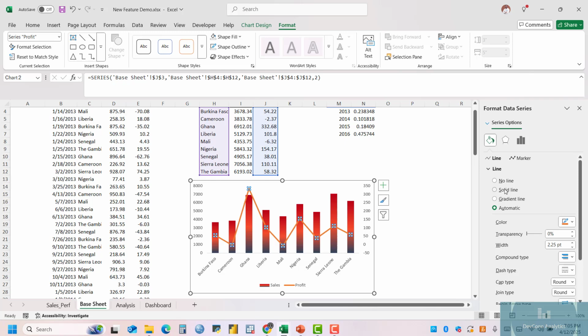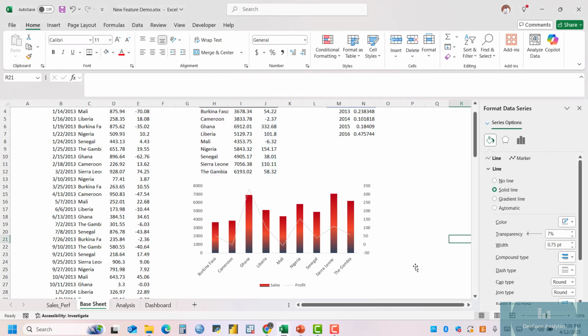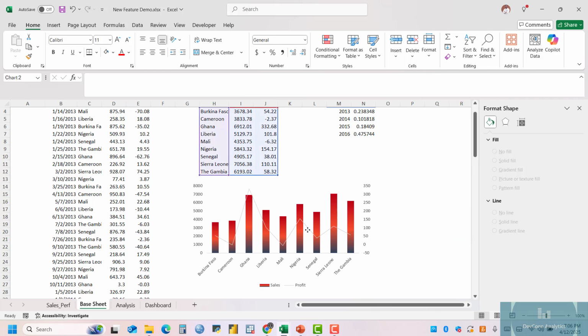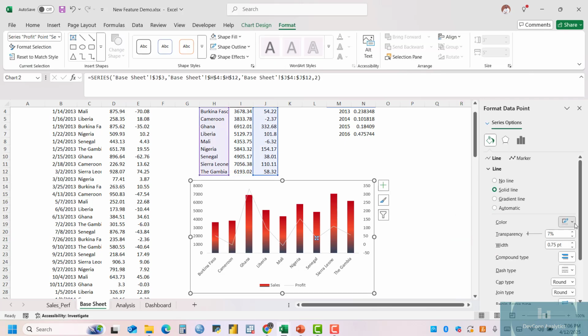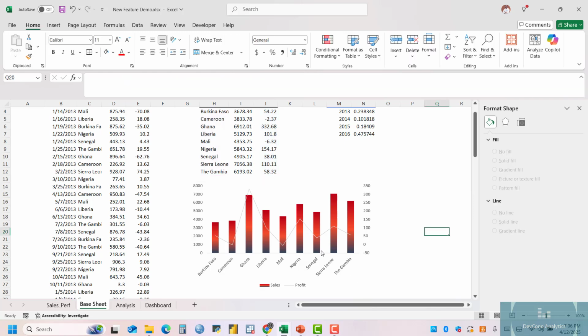And then I would use my line. I think I want it a bit slim. I don't want it too big like that. So I prefer this way. And then let's change the color. Okay. All right.